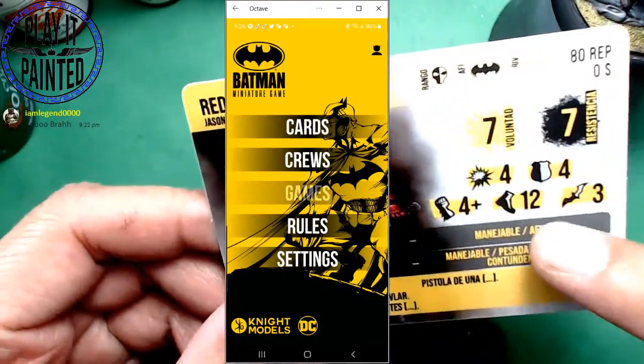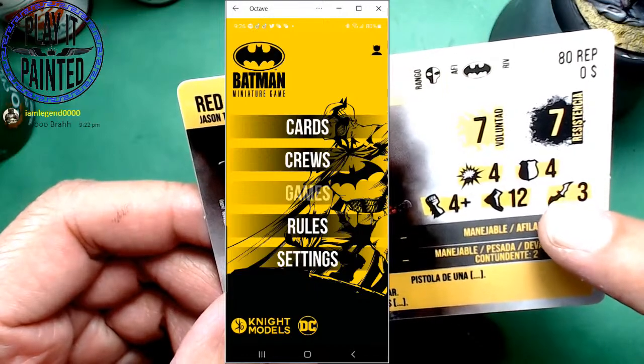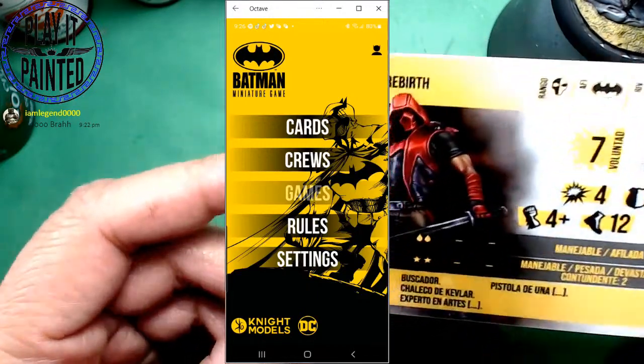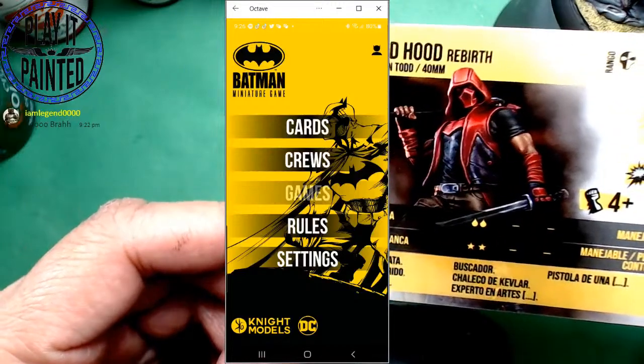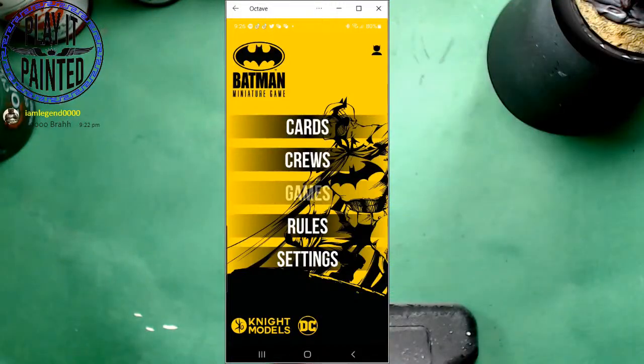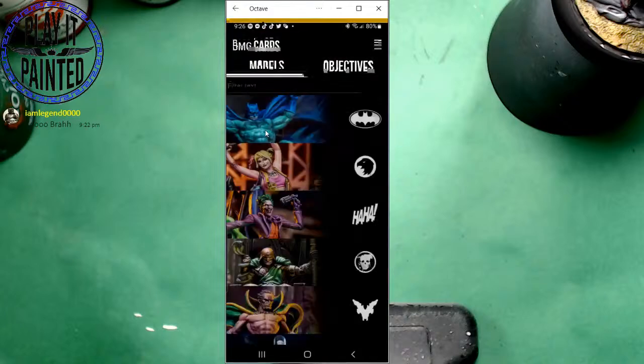I'm going to point out something interesting here that you can see. This is 12 movement on Red Hood Rebirth. Okay, and I'm going to show you how the app has recently addressed that. Sean's talking to me on there. So, anyways, let's go ahead and get into how this app works. So, first thing you might want to do is let's go ahead and just use the app through here.